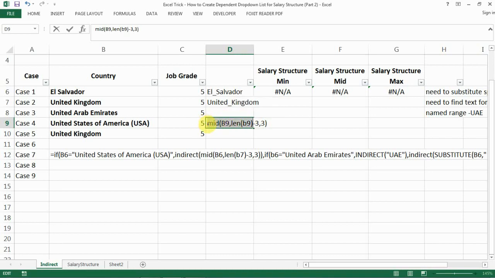I want to look at the B9 cell and then return to me the 27th, like 30 minus 3 equals 27. Start from the 27th digit of the text, and then return to me only the next 3 characters in this text. And this is how we get the USA out of this text.